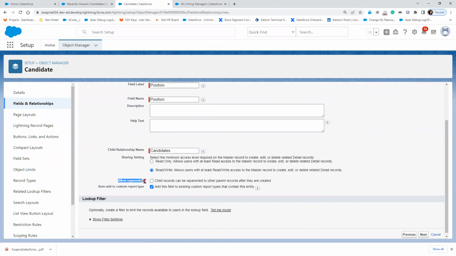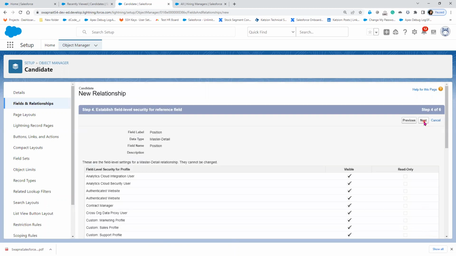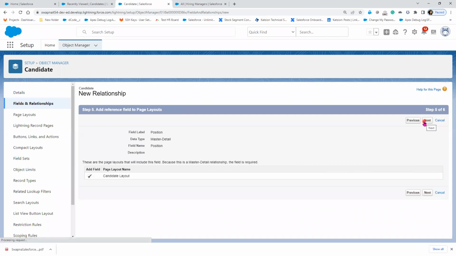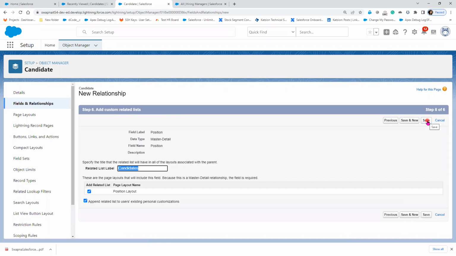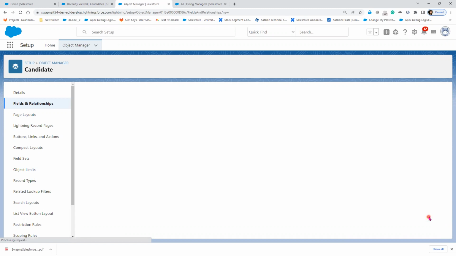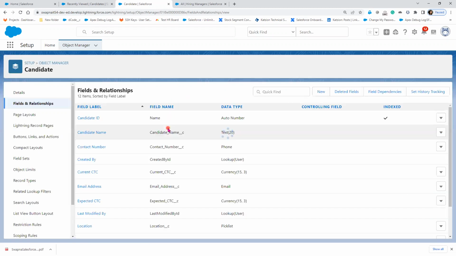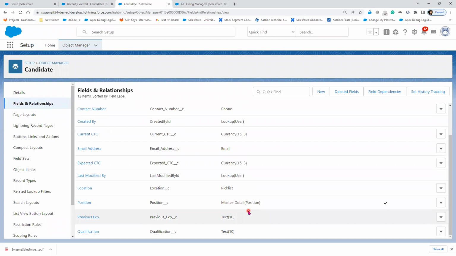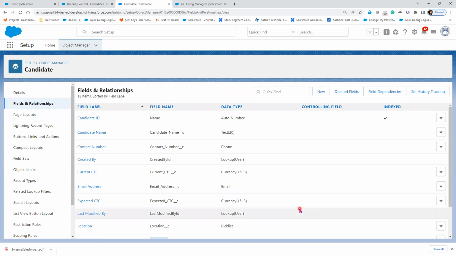Now the next one we have is allow reparenting. In case the child records can be reparented to another parent record after they are created. Right now I'm not checking anything here. Click on the next button. Click on next. Click on the next button. Save. Now the master detail relationship is created on the candidate object.